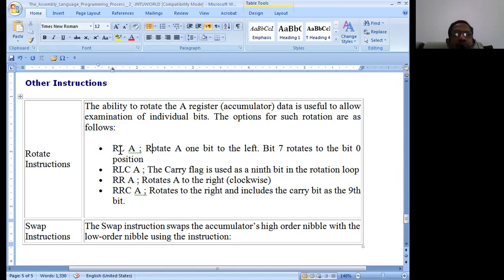Such as rotate left accumulator, 1 bit. So RLA means what? RL A means it rotates accumulator A 1 bit to the left.